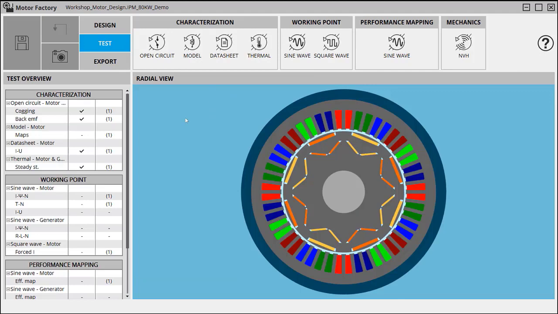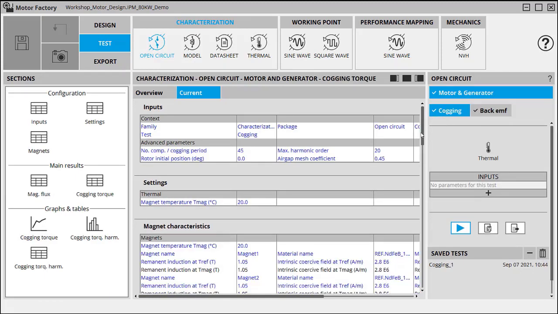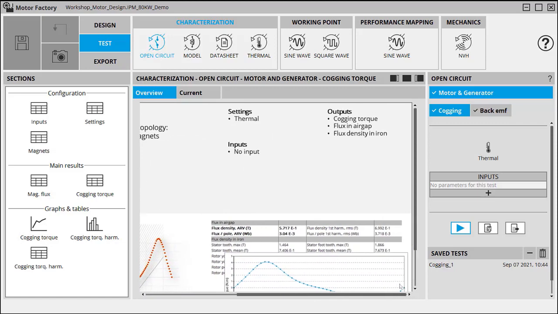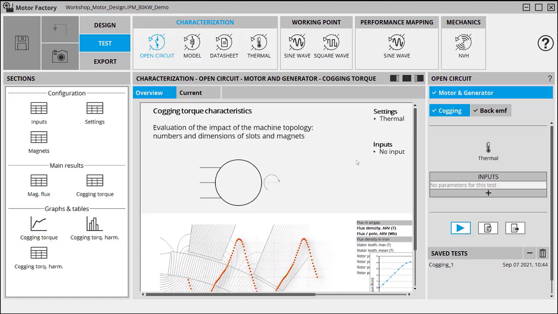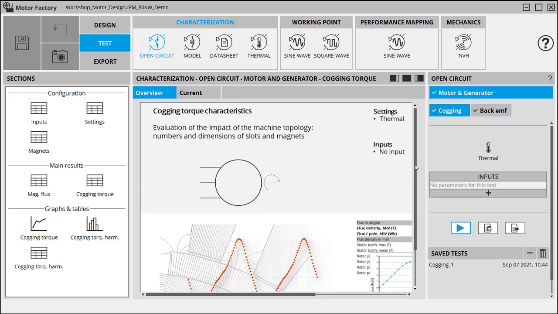So the first thing is the characterization test, and we start with the open circuit test. So there are two tests available here. The first one is the cogging torque test, and you can actually see an overview here about what this test means and what type of result you'll be expecting from this test. So in a permanent magnet machine, the magnet has a tendency to align with the slotted stator part, and this creates what's called a cogging torque. That's a torque you can feel actually even if you move the rotor freely.